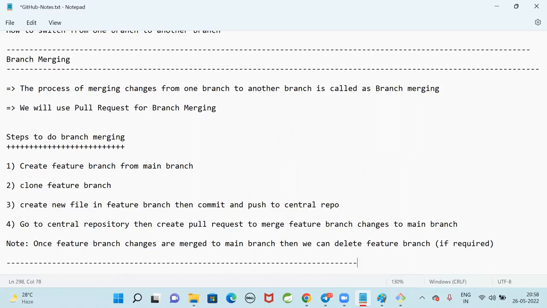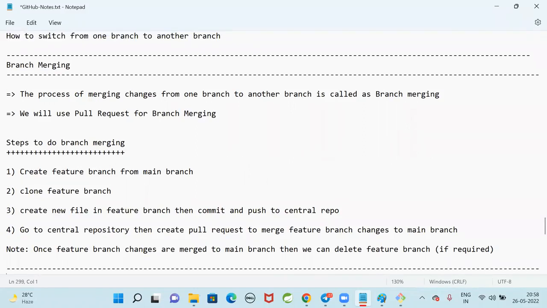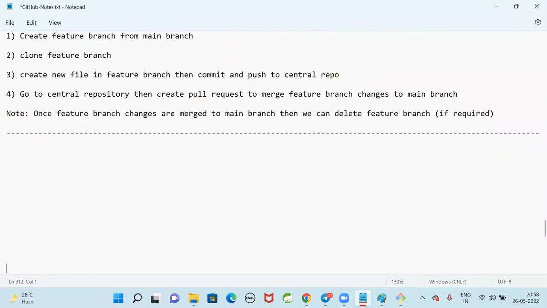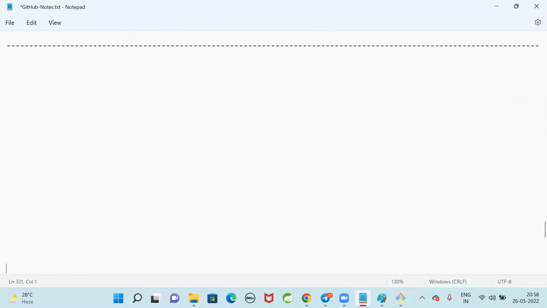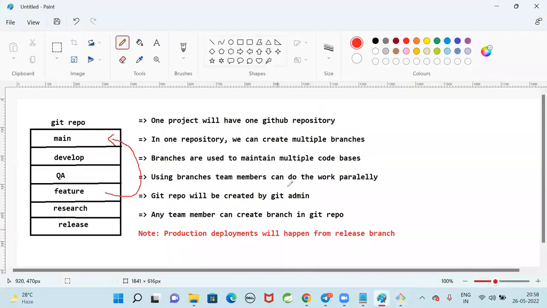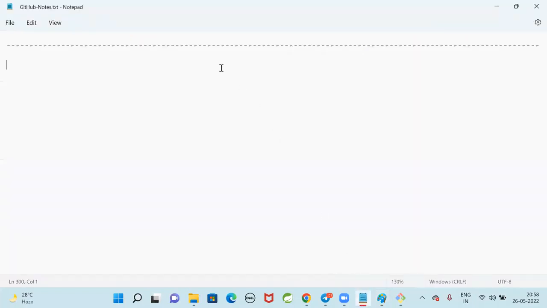So with this, are you clear with git branch merging and pull request? Very good. Next one, what is .gitignore?